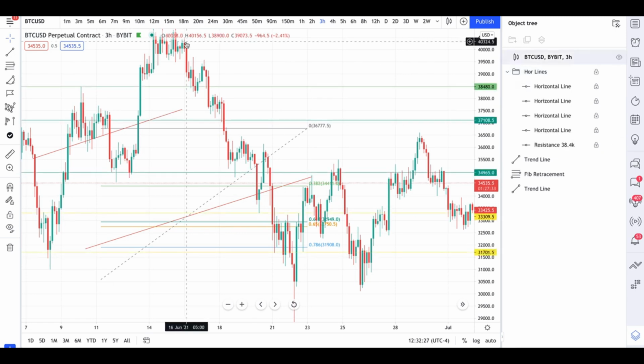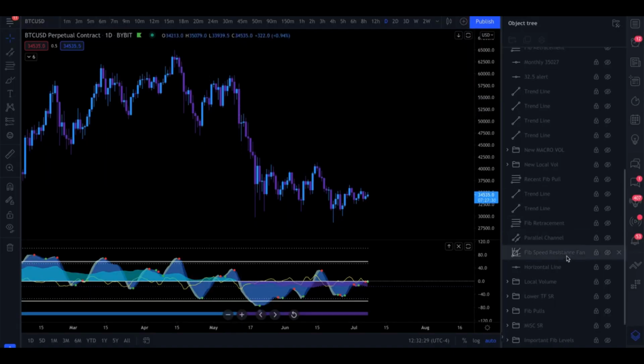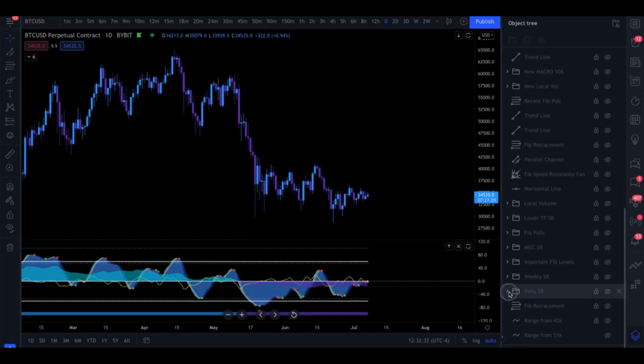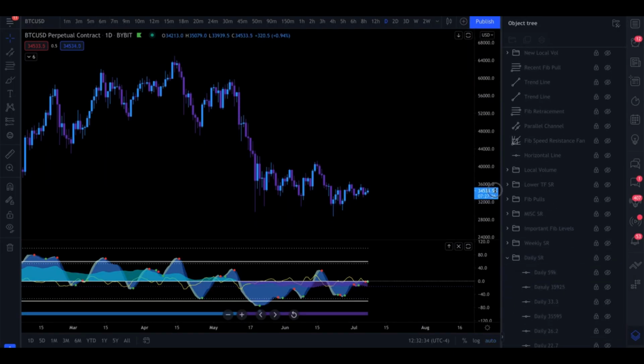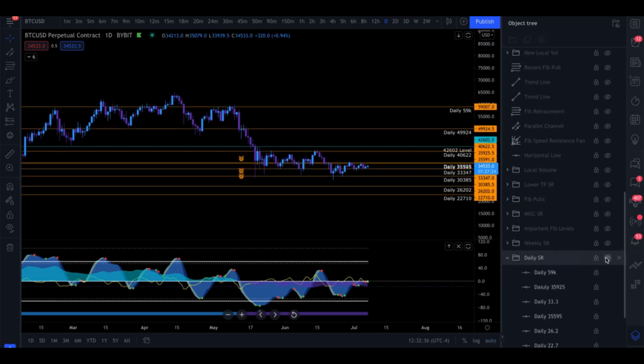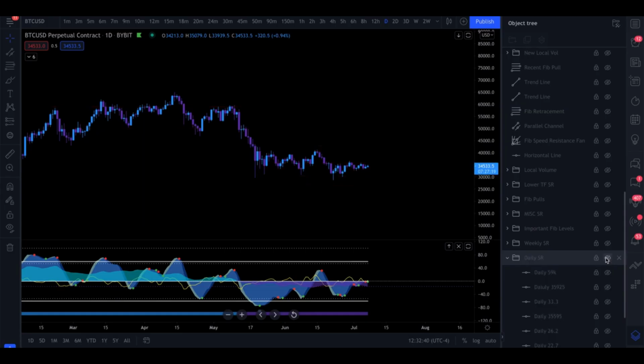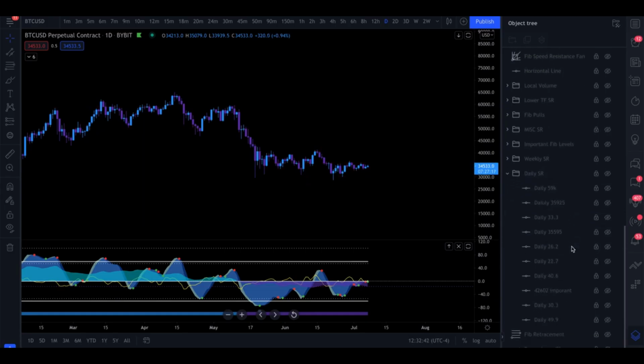And what this does is, let's go back to my chart here. I have a folder here called Daily Support and Resistance. I can turn on all those daily levels at the same time, or I could turn them all off because they're in the same folder, and then I've given them names here so I know which one they are.